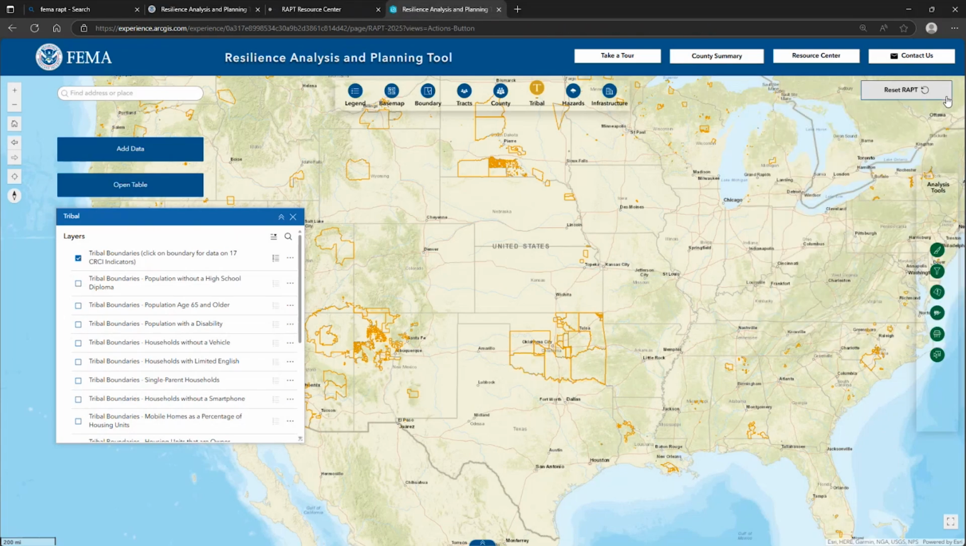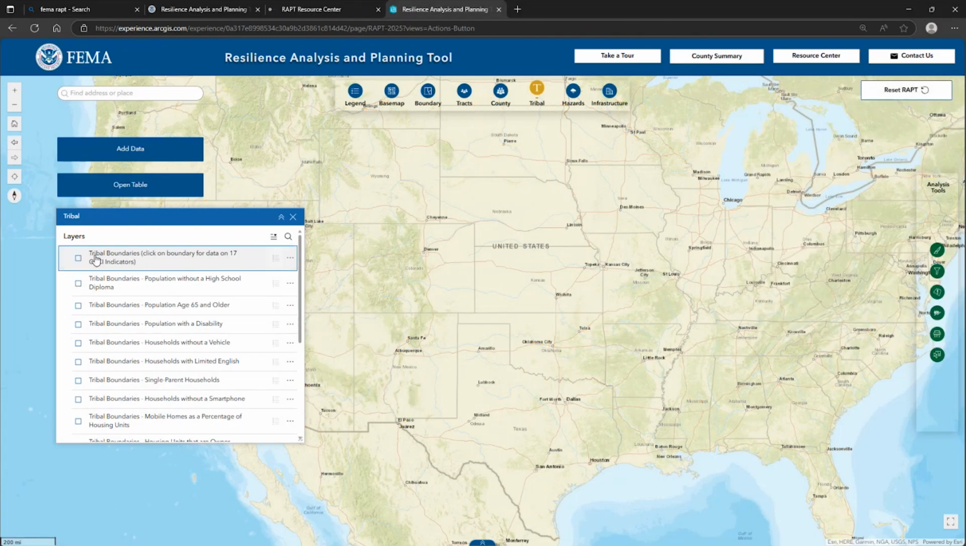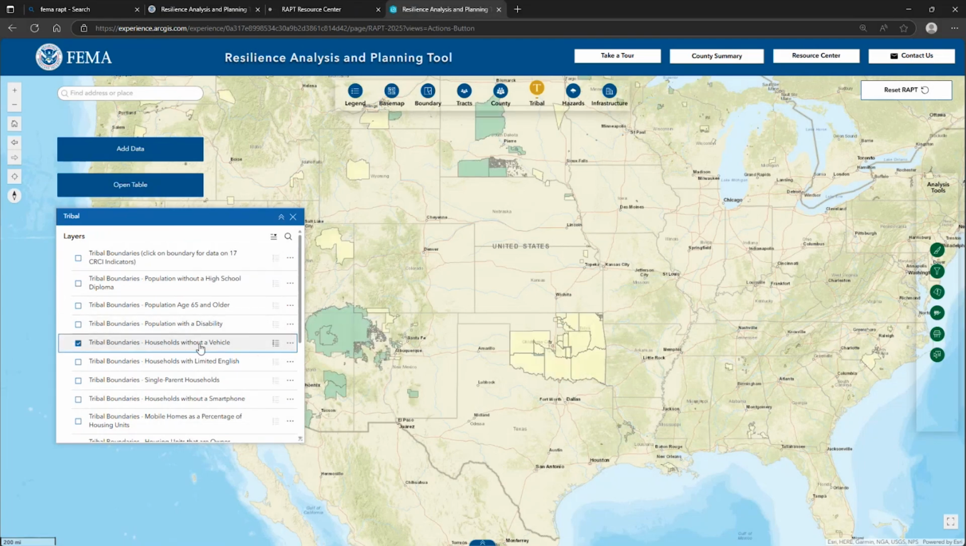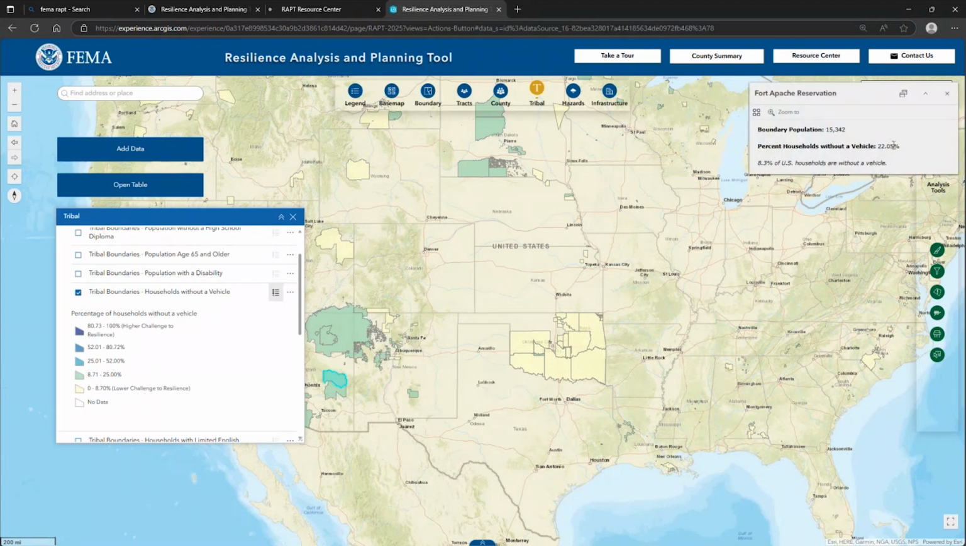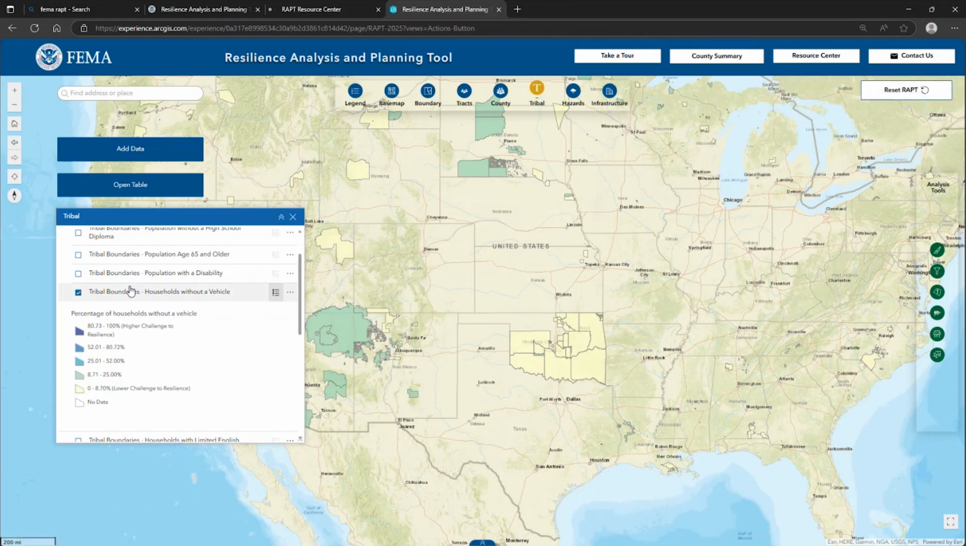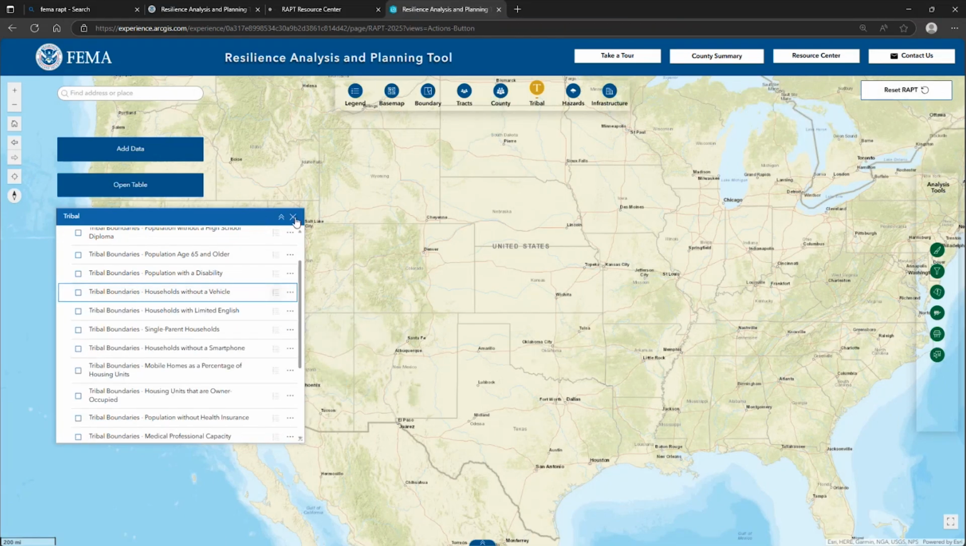So again, we'll close our pop-up and we'll toggle off our boundaries layer. And if we wanted to toggle on one of our indicator layers, if we wanted to focus on a specific indicator, we can click households without a vehicle. Again, we can look at the legend and we know that anything in this green color will correspond to this bin right here. So we'll click that, we get the pop-up, and we see that the value for this tribal nation, 22.05%, does fall within the green bin right here.